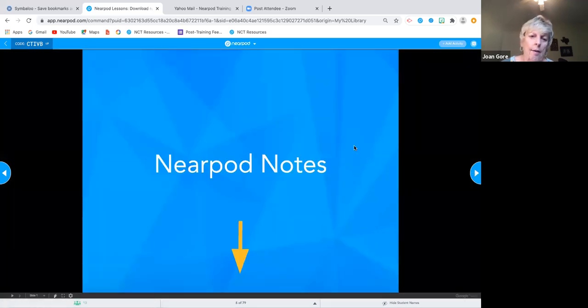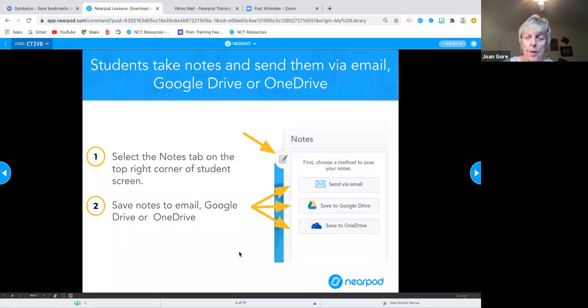Now, anytime you see a slide in this presentation that you'll get later with a downward arrow, that just means there's another slide there. Again, they're usually just reinforcement slides. This is again telling you how to turn on notes and how you save those notes.